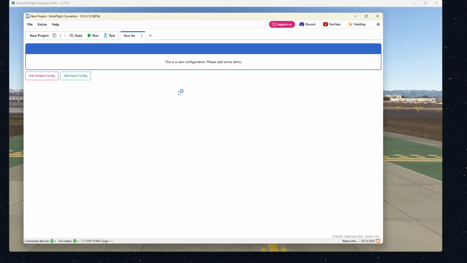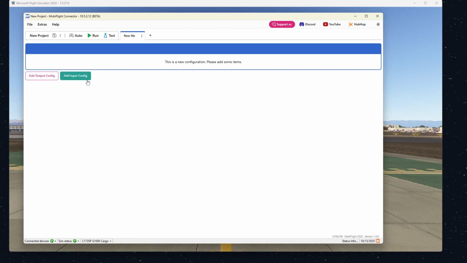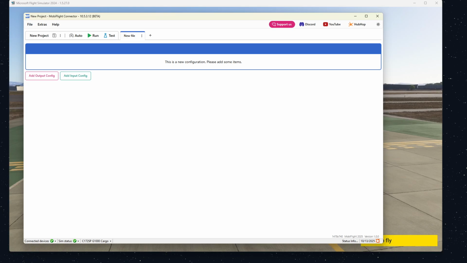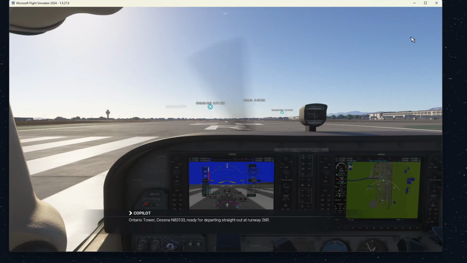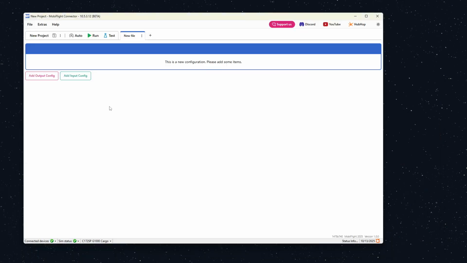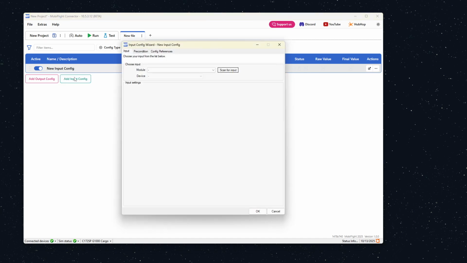So let's start out by covering the input and output configs. And we'll just go and minimize that. Input configs are things that you would send to the simulation. So that means button presses or access inputs or encoders. Output configs are things from the simulation that you want to output onto your device. So that means LEDs, other things like that. So let's start with the input config.